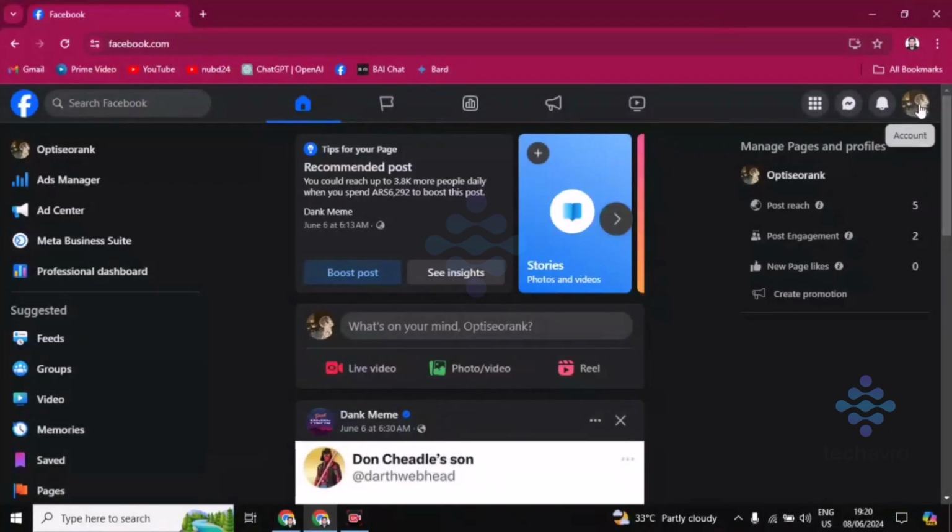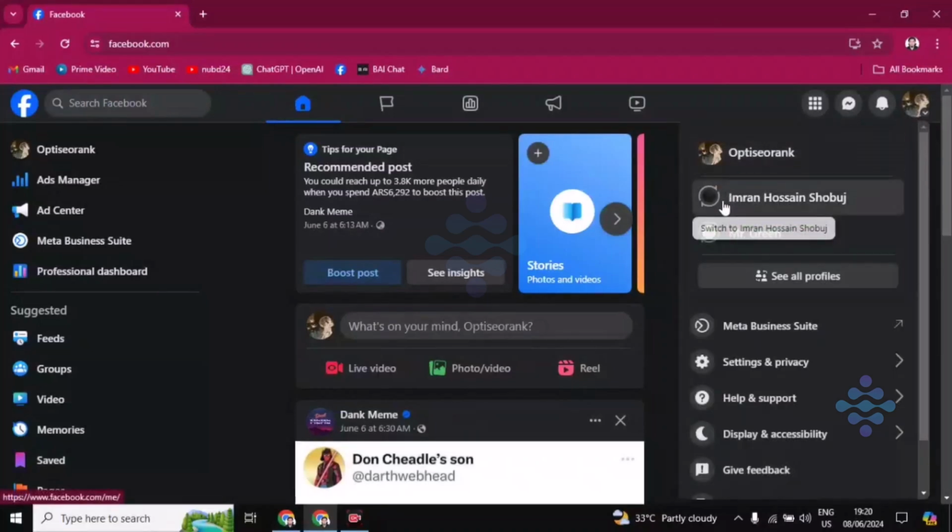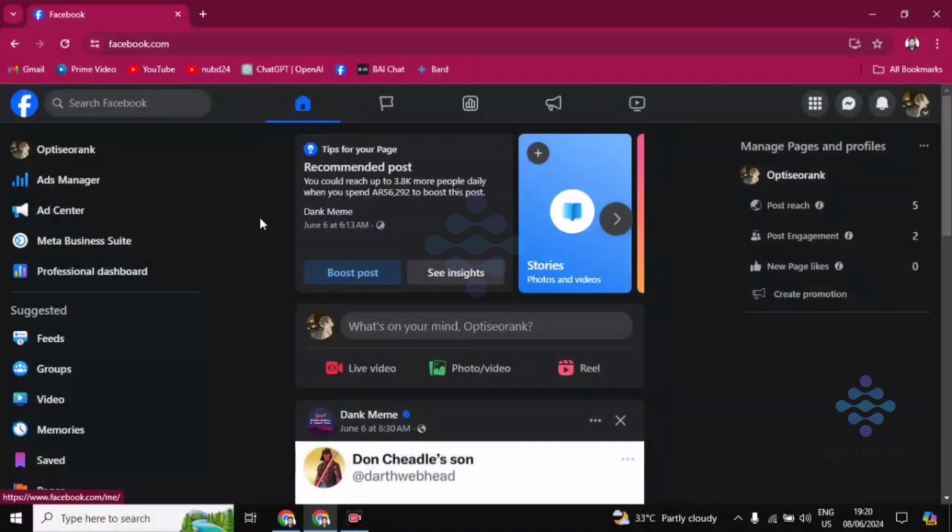You have to click on the top right corner, this profile icon or account icon. Then you'll find here your Facebook profile name and your Facebook page name. You have to click on the Facebook page name. Then it will switch to your Facebook page account from a regular Facebook account.